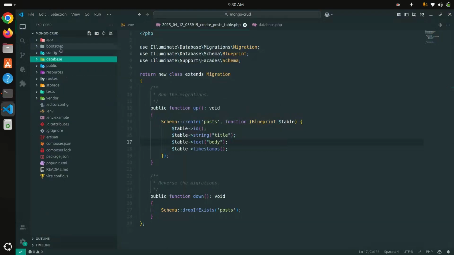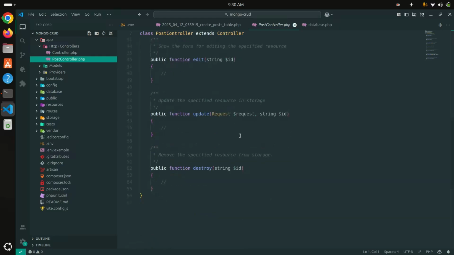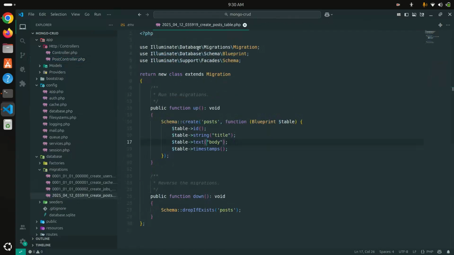So let me go here to the Http PostController, and you can see over here the index, create, edit and update methods. So I don't have to define them every time, so that's why I just created it. Let me close this.